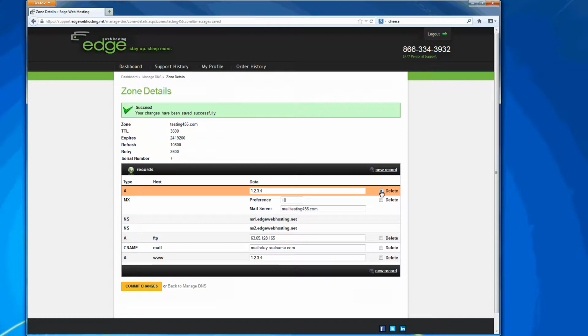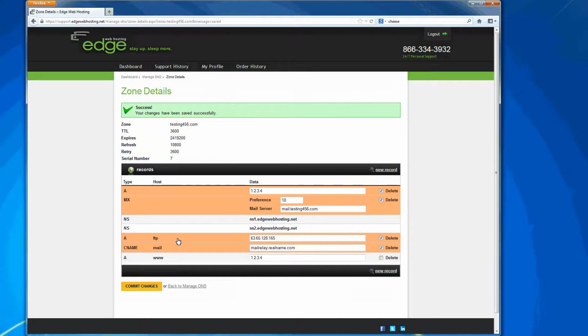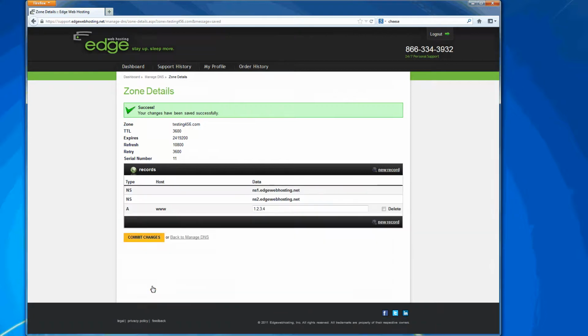You can actually delete any of these with the exception of the name server record. If you're using our name servers, if you have a zone hosted with us, then you'll have to have those records there, which is why you can't modify or delete them. You'd have to delete the zone to get rid of those. So I'll just delete a couple records here, commit those changes. And once that's deleted, you'll see that I only have one record remaining.